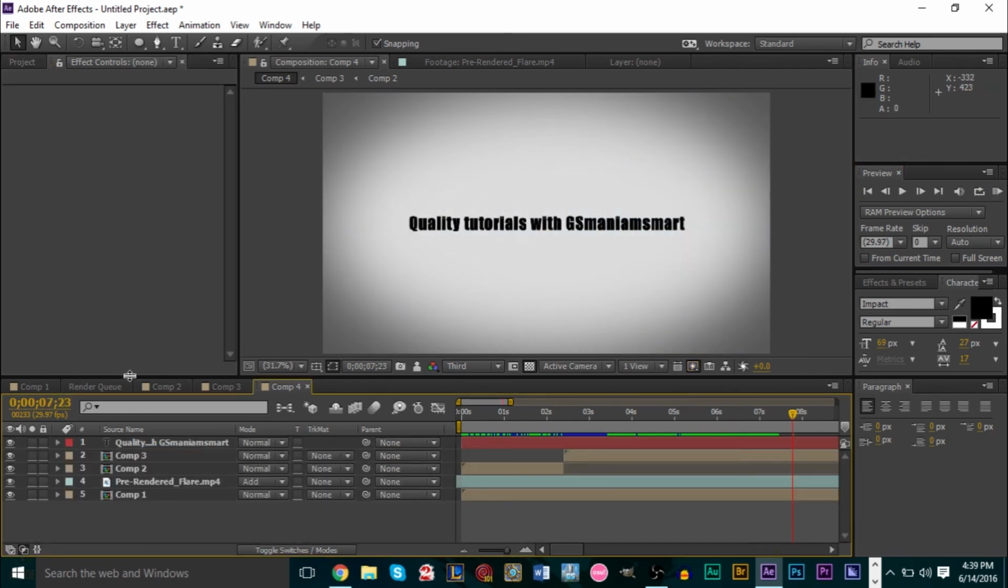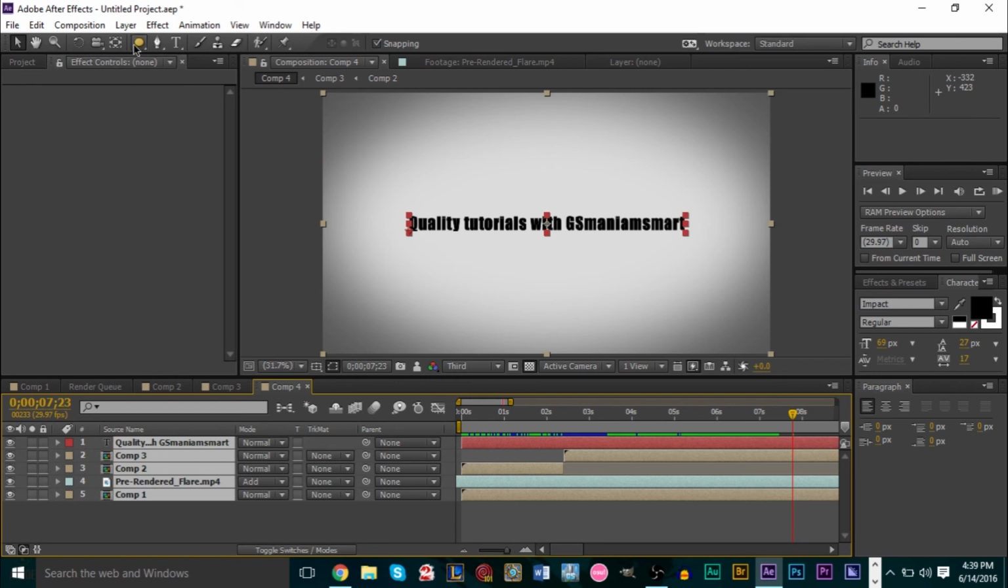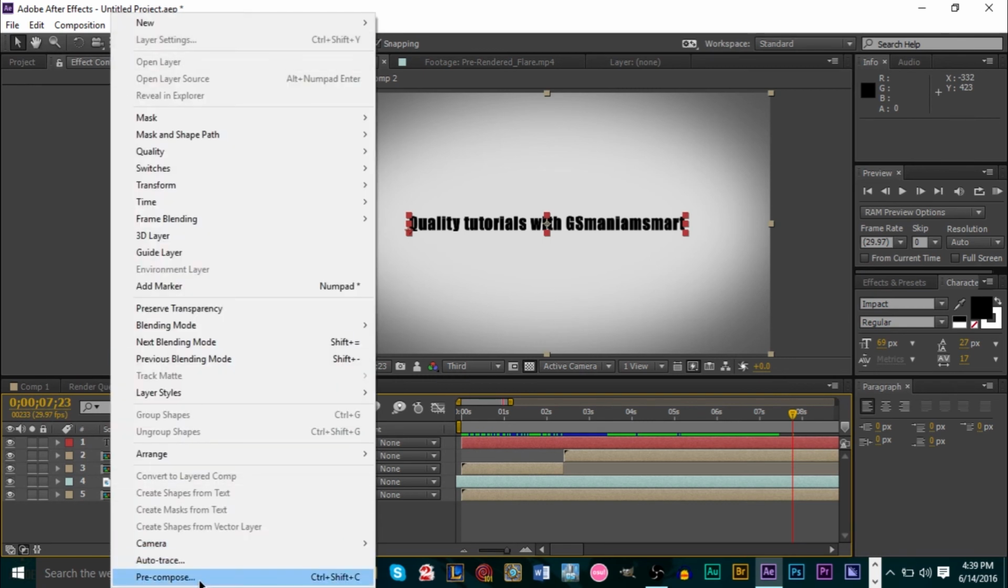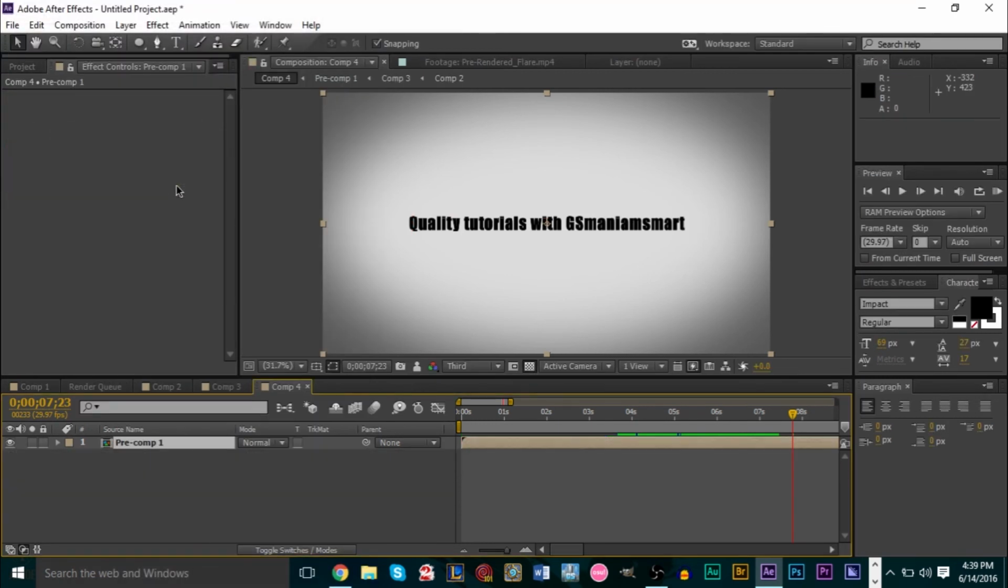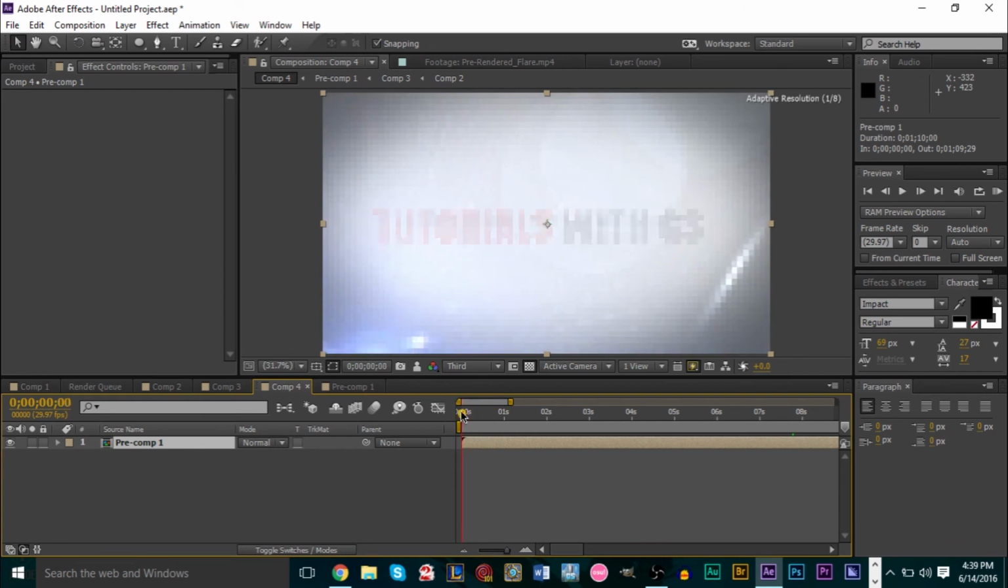We can highlight all of our layers here once you're done, and we can go up to Layer, and we can go to Pre-compose, and that'll basically give us a brand new comp here.